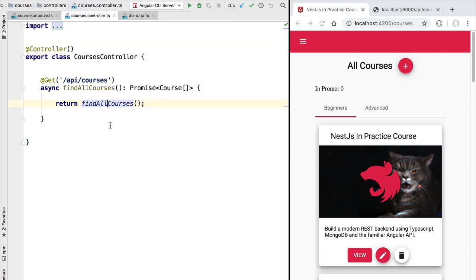Now in our courses controller, instead of fetching our data directly from the test file, we are now going to query the MongoDB database. Now we could do this using the MongoDB package that you already have installed. So this is the MongoDB official driver package that allows us to query the database. Now instead of using the MongoDB package directly, we are going to use a more convenient API.